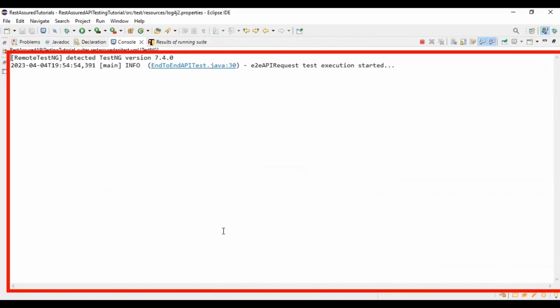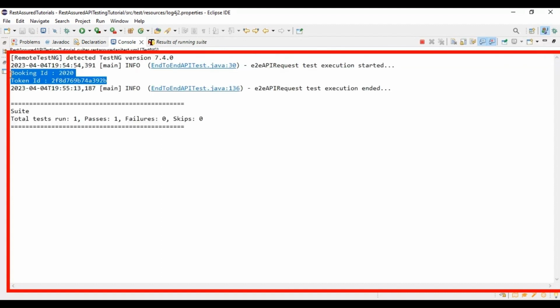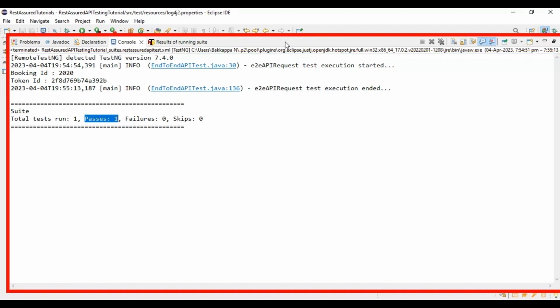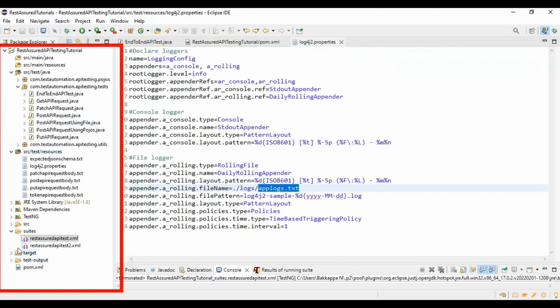Let's open the console output, and if you look here, with the timestamp it is adding the logs in the console output also. This particular log we created at the beginning of the test, then it executes all the API tests inside that test method, and at the end with the timestamp it prints the last log we created. And if you look here, our test is passing, right? Now you need to refresh this project, and you should be able to see the logs folder.